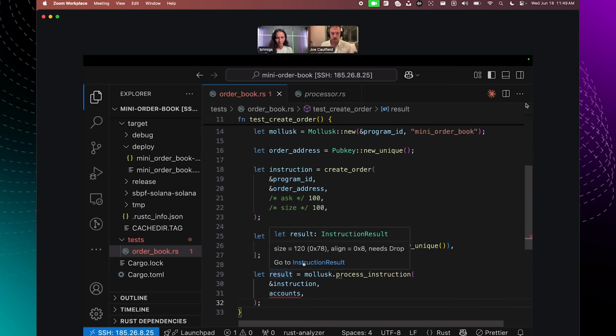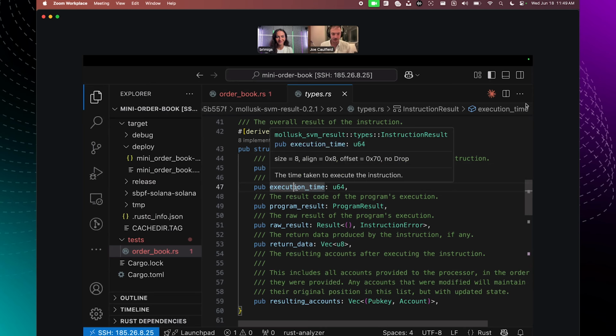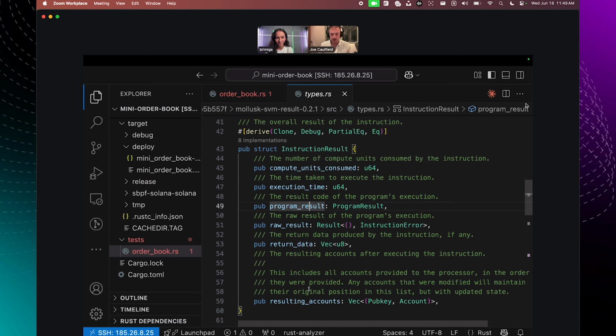And I'll show you what's good. So you can just run your own checks on this information. You can check the compute units. This one I wouldn't really get too focused on. It's not the most reliable metric, but the results and everything else you can check, including the return data.